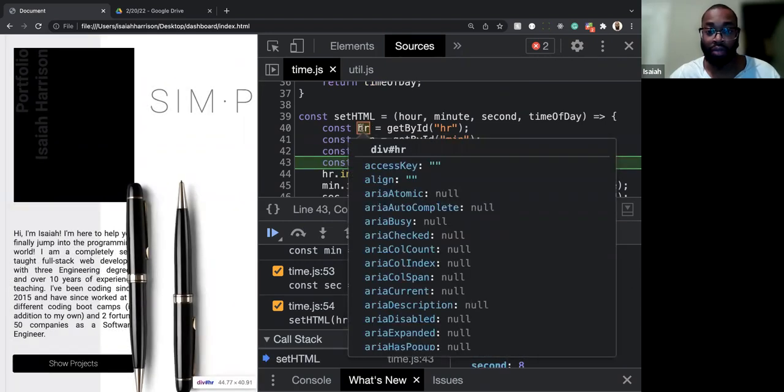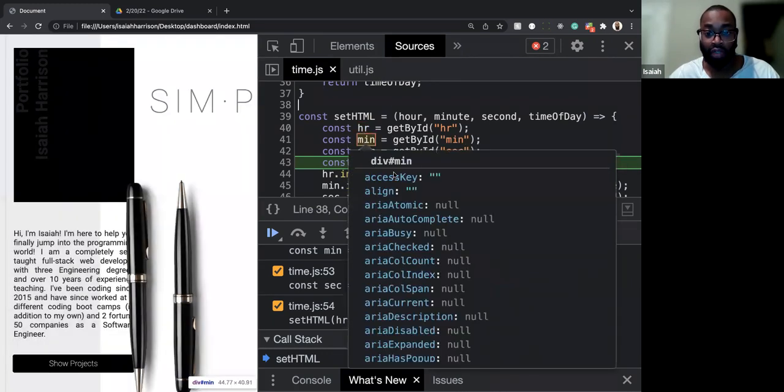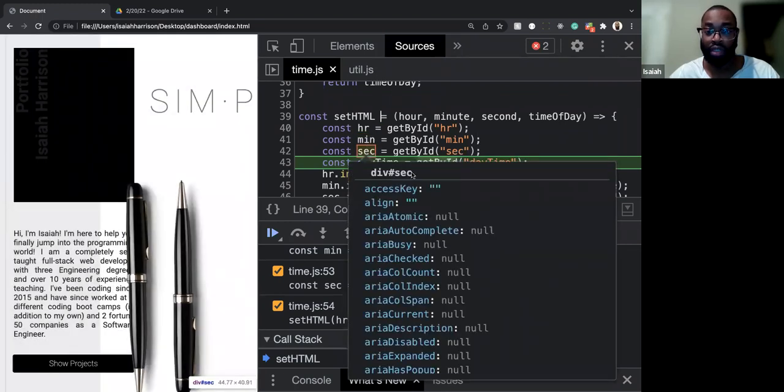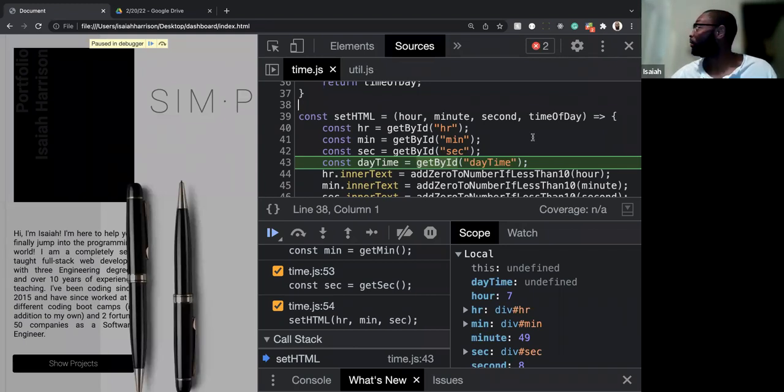So we got the hour here. You can see it here. This is a div with the ID of hour. If we hover over this one, this is the div with the ID of min. If we hover over this one, this is the div with the ID of second.